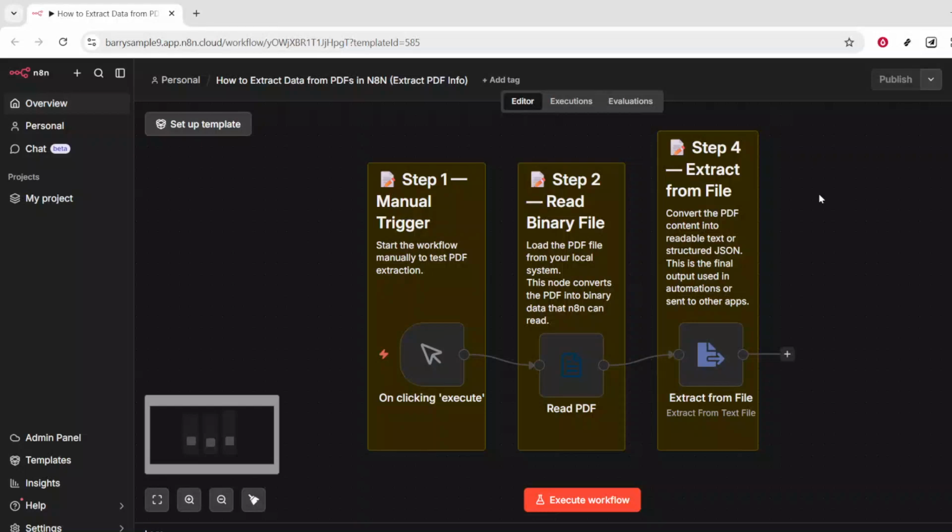In today's video, I'm going to teach you how to extract data from a PDF in n8n. By the end, you'll have a simple, reliable workflow that turns PDF files into usable text or structured data you can pass to your analytics, automations, or other apps.